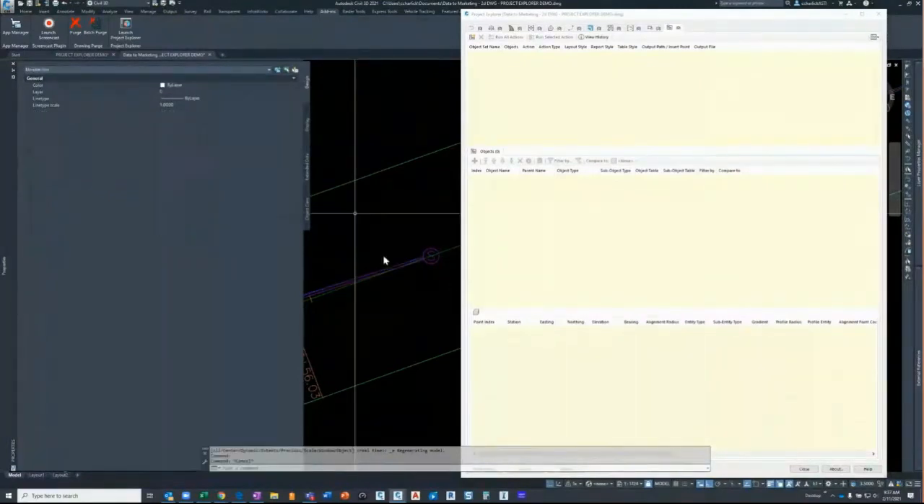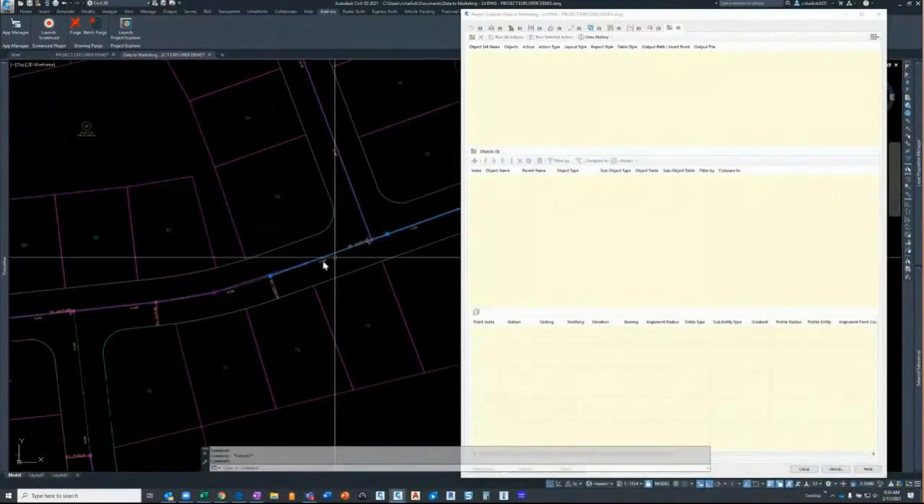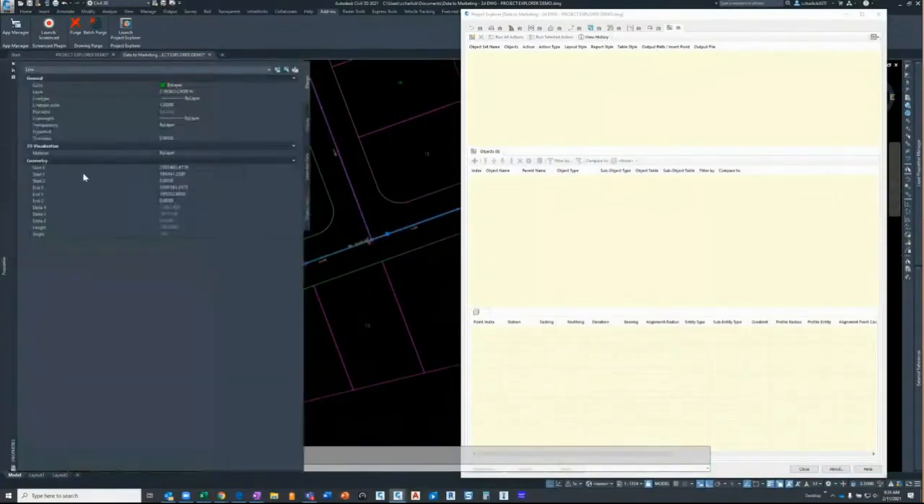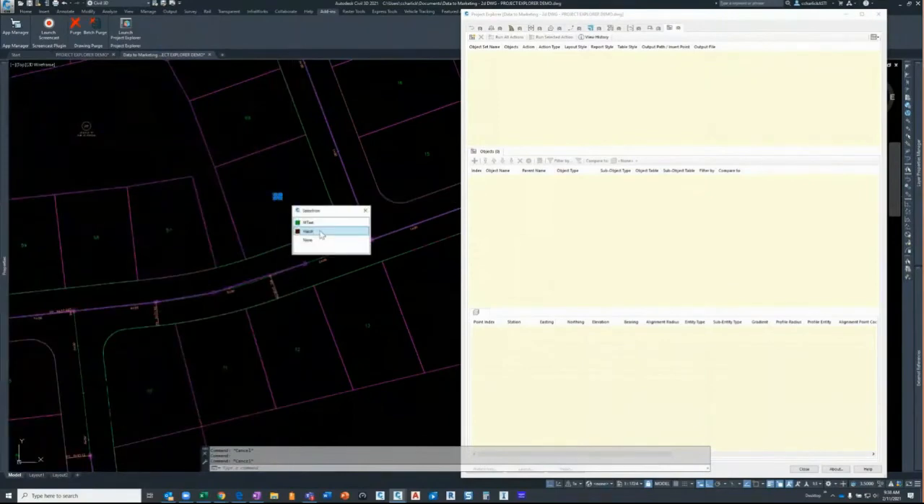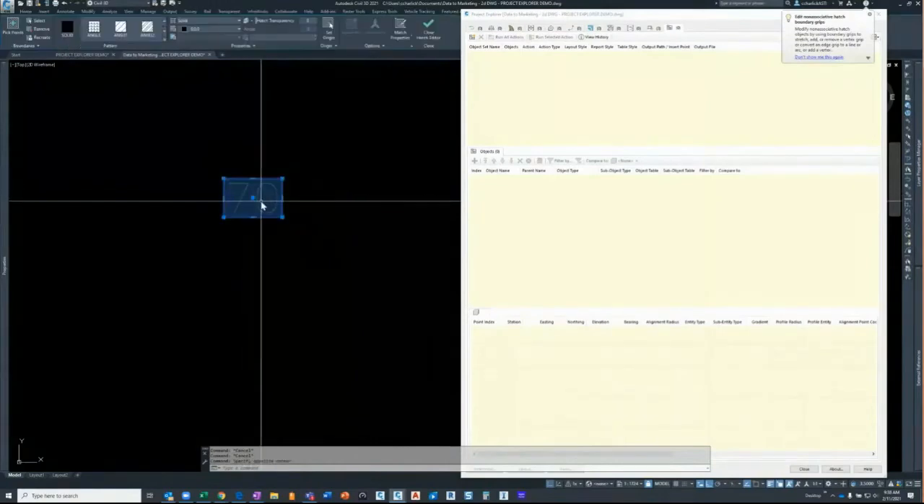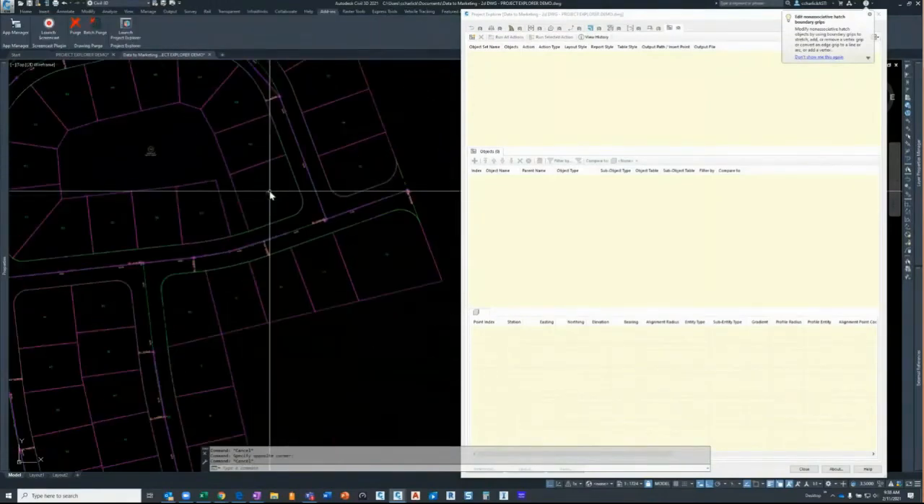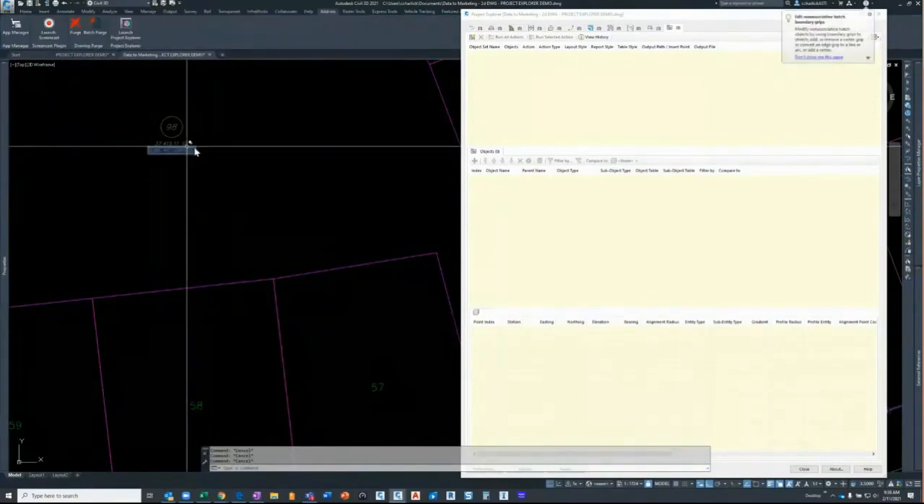If I select my alignment, it just selects the segment of it, but it's shown in there. If I look at my properties, that is a line. It's on my road center line layer. Any text I select, I can see that's an MText, and it's got a hatch behind it because there's a wipeout. My other parcel labels, that's all MText data there.